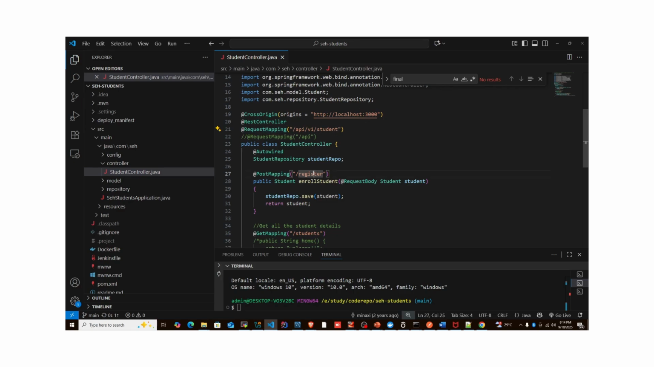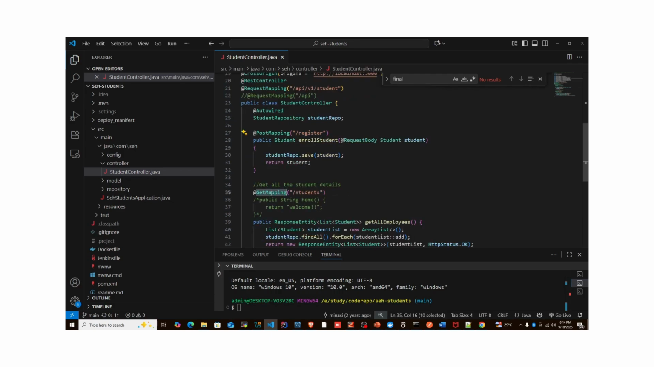Then we have this register. This is the PostMapping, an API to register a new student. And we have GetMapping /students, an API to fetch all the students.